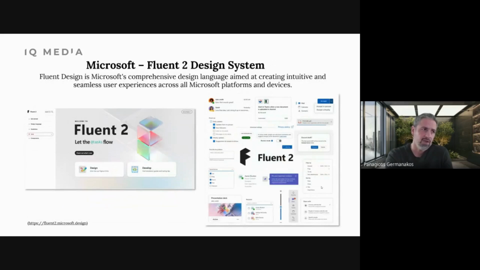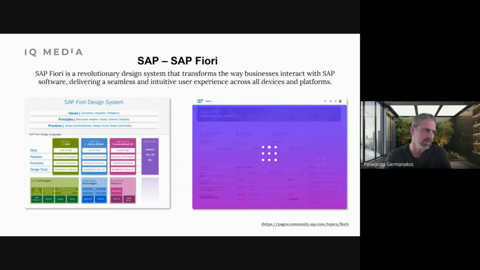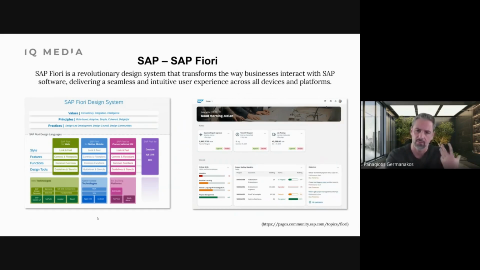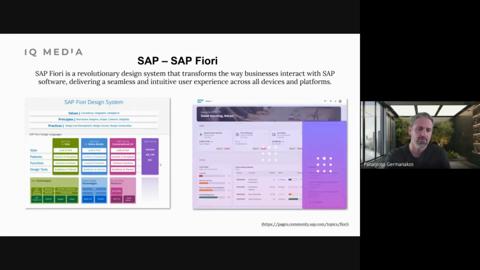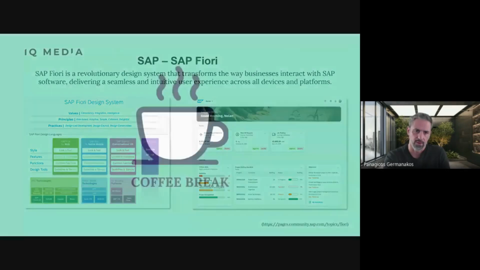Another example is Microsoft's Fluent 2 design system. Again, here, specific combo boxes, how you create your lists, or how you create your drop-down menus are all part of this design system. The same goes for SAP. Here, what we try to do is to maintain our brand identity and the look and feel through the designs and the visual components that we put forward.